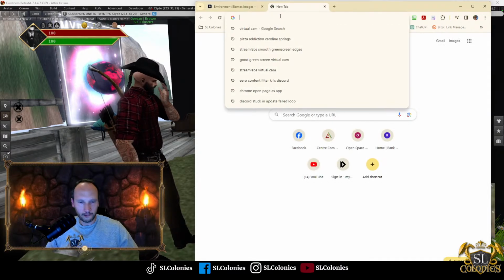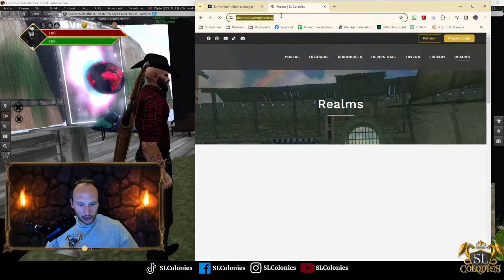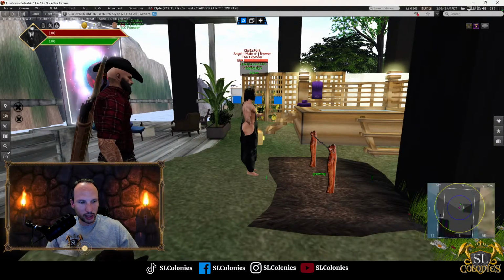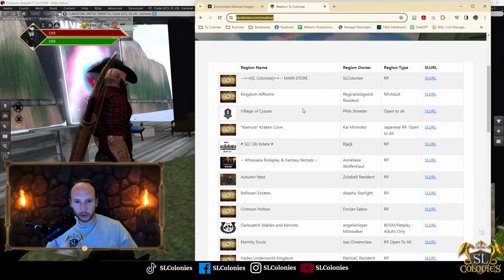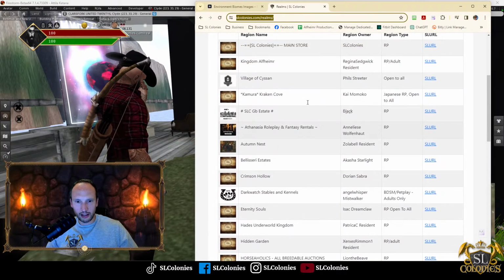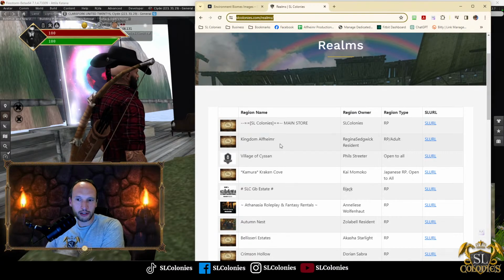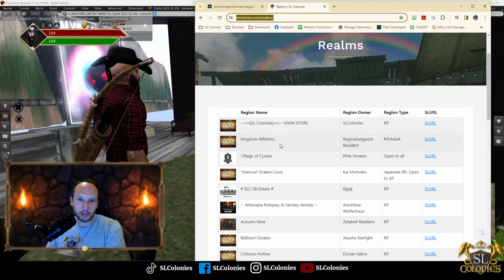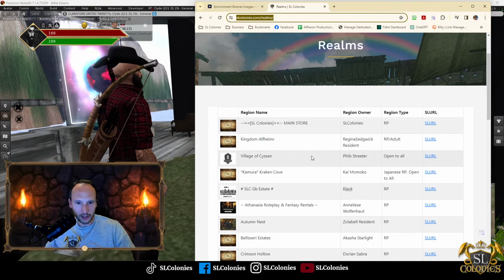No, I have not even looked at any of that yet. I'll give you a URL to bookmark so you know where you can go visit. I'll recommend bookmarking this. They're all the sims with region servers on them, and they're all listed, so they're the public sims that you can go visit. Kingdom Alfheimer is our official partner or demo sim, which Regina is the owner of, and she's our community service rep.